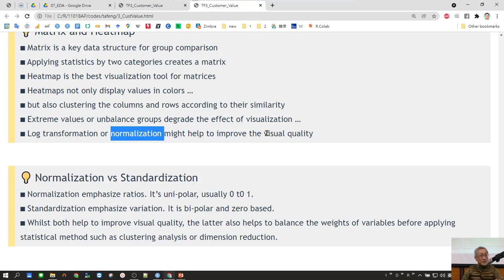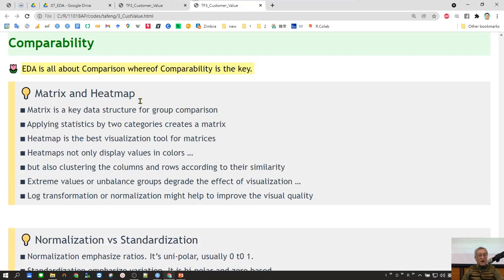So this is what you need to know before you can use a heatmap to correlate customer and product. Did you get the point? Any question about this?